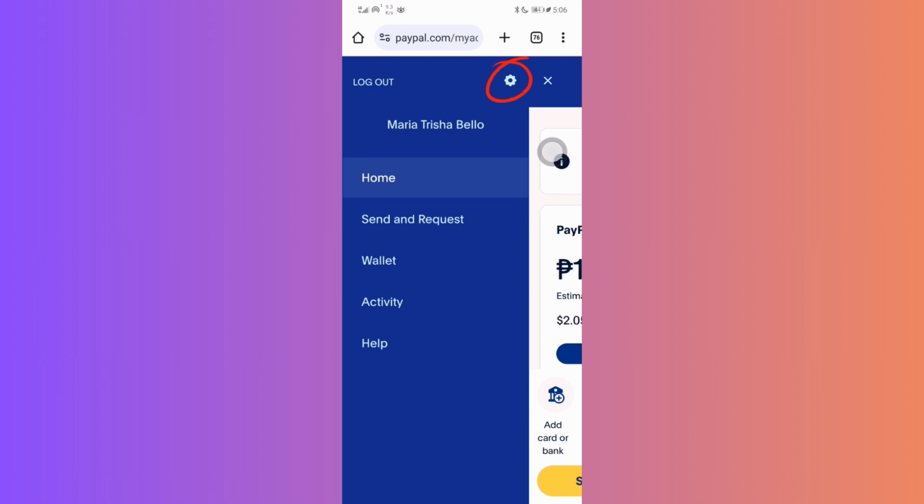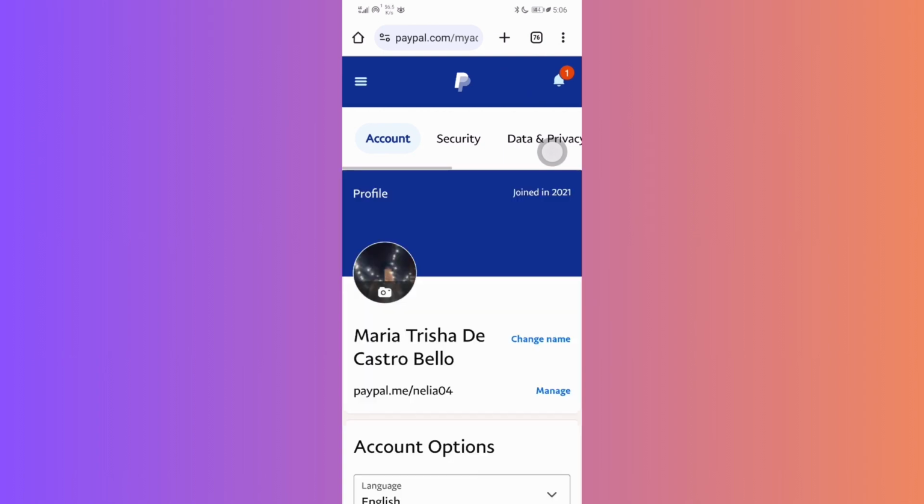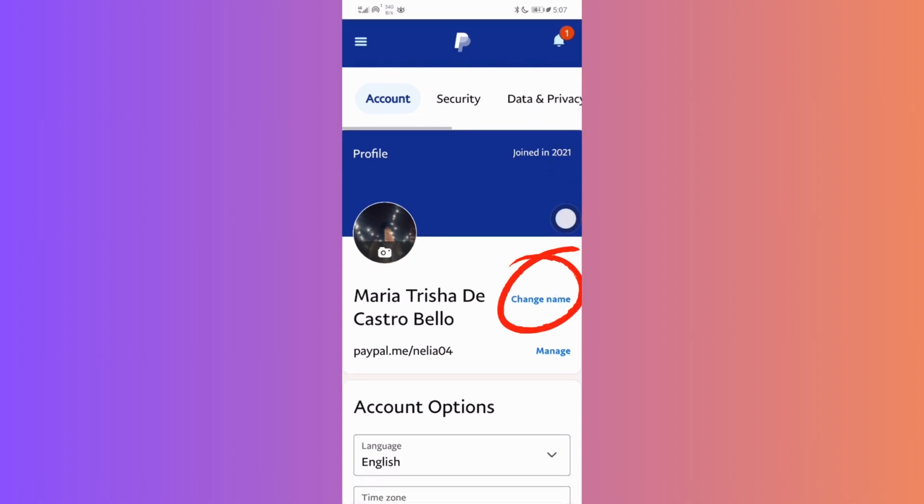Next, locate the gear or settings icon. This symbol is universally known for account or app settings. Clicking on it will redirect you to your account settings page. In this section, you'll find a plethora of options, but for our purpose, scroll until you find the Change Name option.